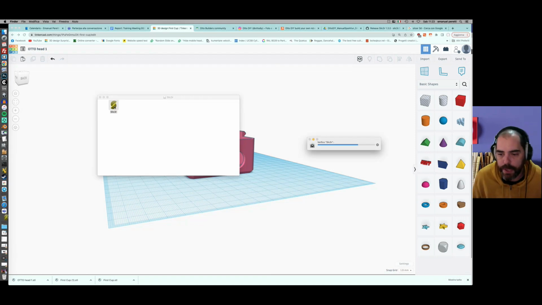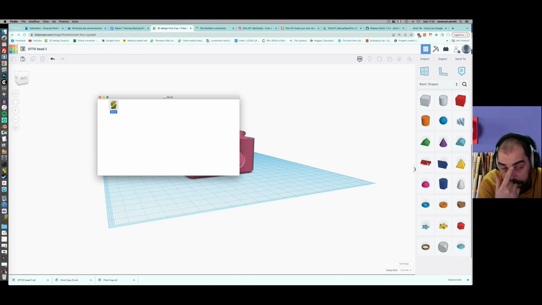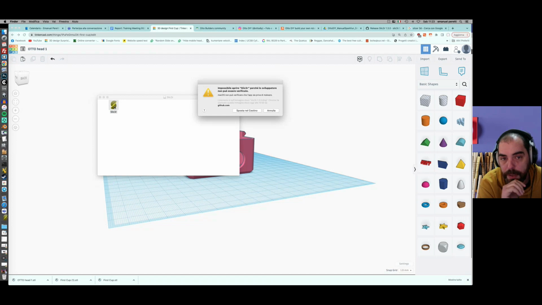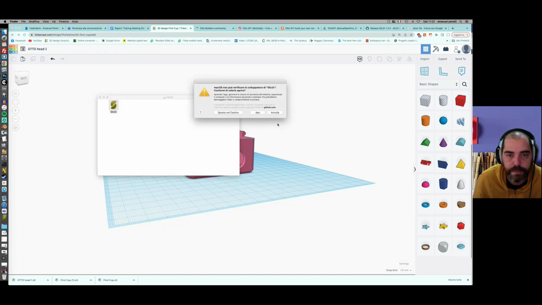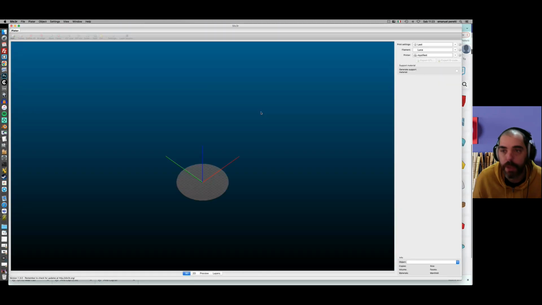Okay, for Windows users, for all of you, I will write down a list of links of the most important, most common and famous slicing software. Okay.